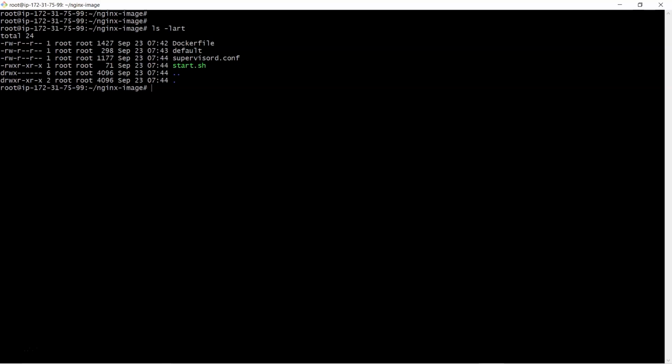Now the only thing which we need to do next is the build process. The docker build is the command which we need to use, and nginx-image is the name which you want to refer to. You can totally use a custom name, whatever name you feel you want to use. There's no restriction on that part.